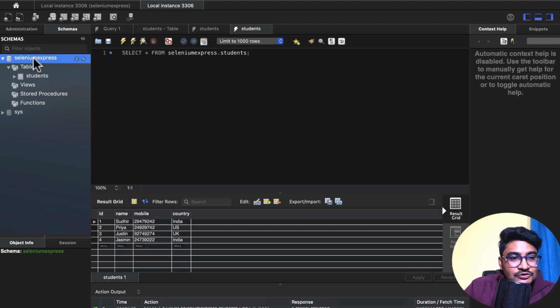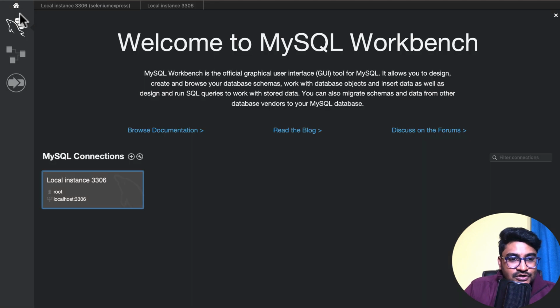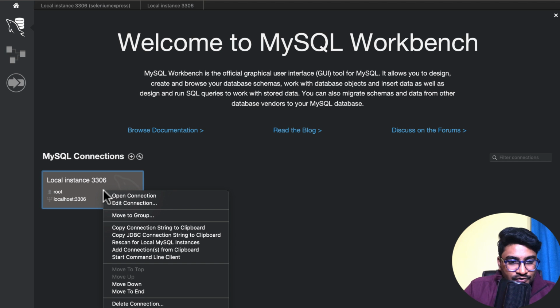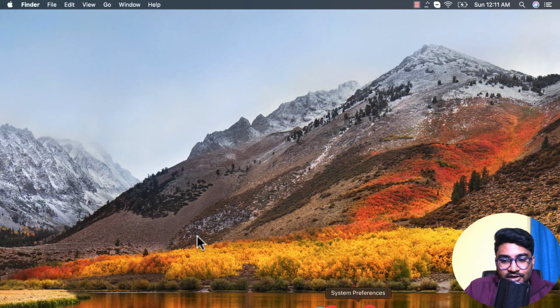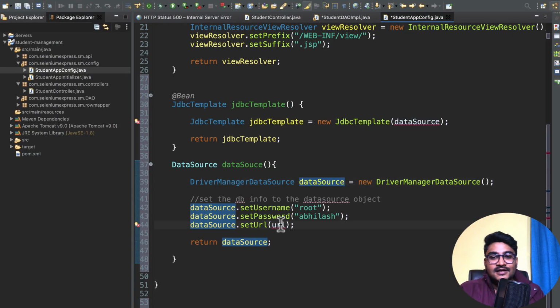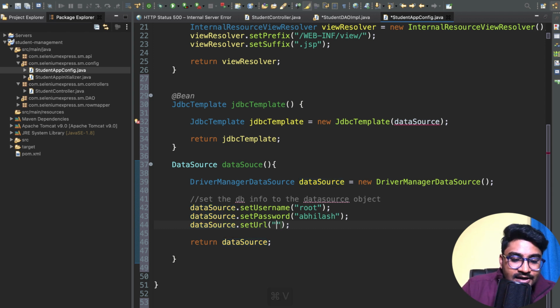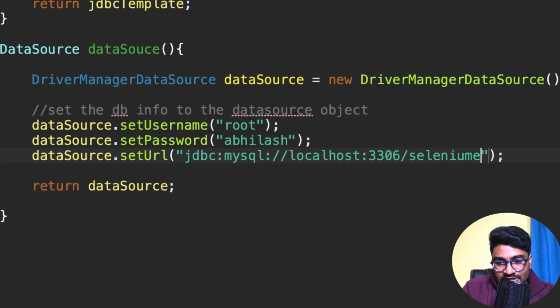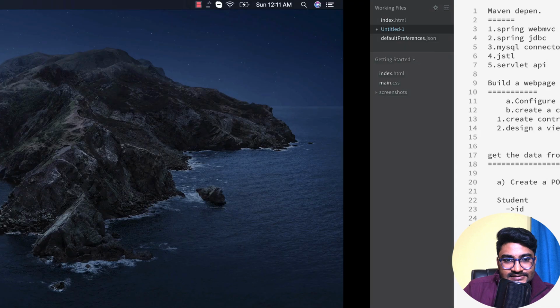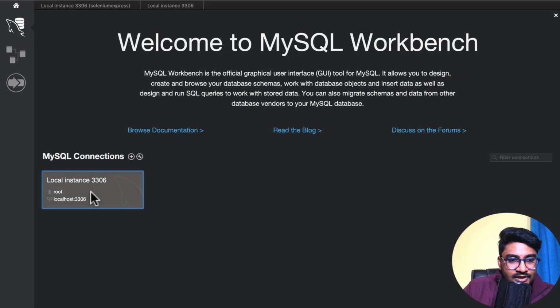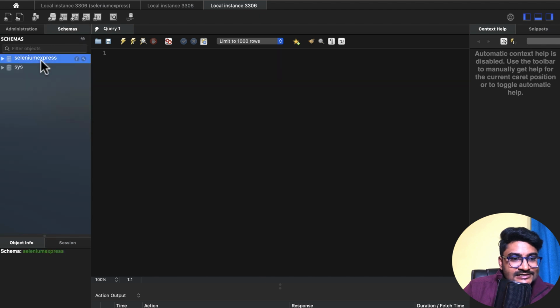So I need to connect to this schema, and to do that, first of all I need the connection URL. As a shortcut, I will copy this JDBC connection string, then go back to my Java application. Here it is. The URL I need to provide right here, and I'll do Control V. This is going to be my URL, and I need to provide my schema name right here. My schema name is Selenium Express. If I go to schemas, this is my schema name, and this is what I need to do there.